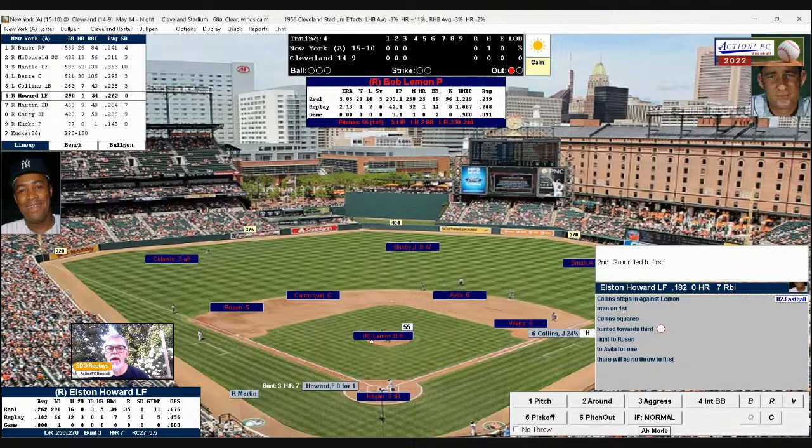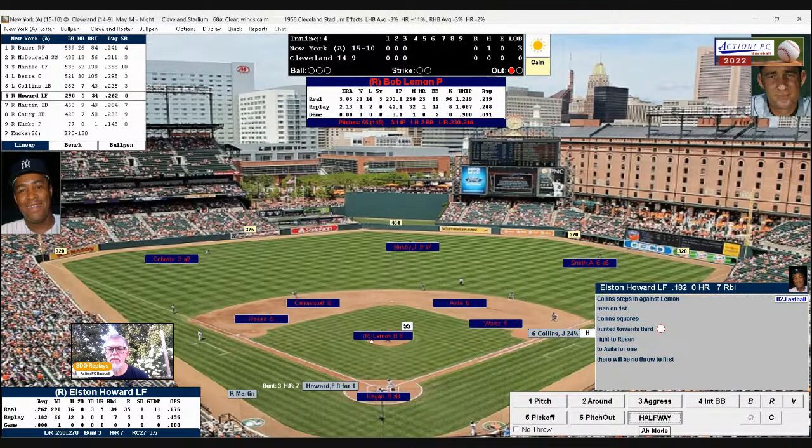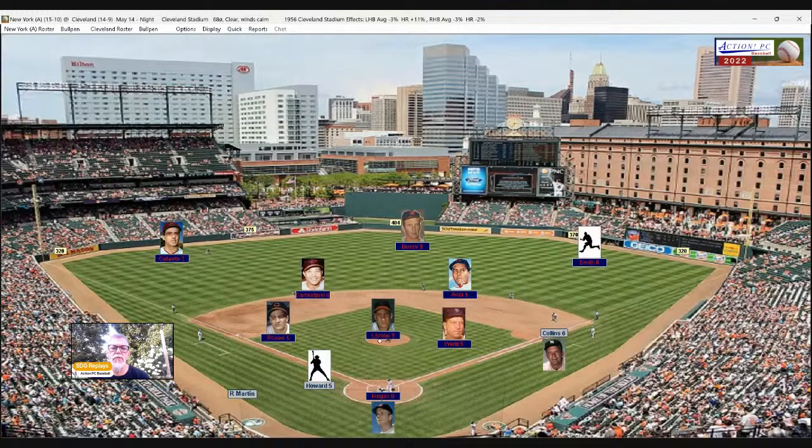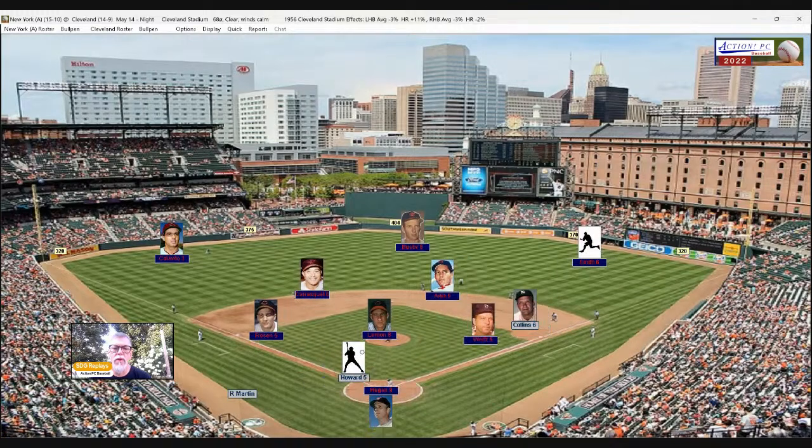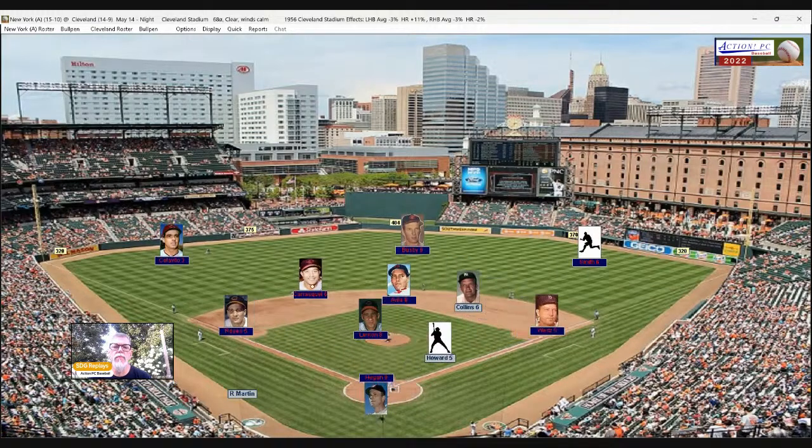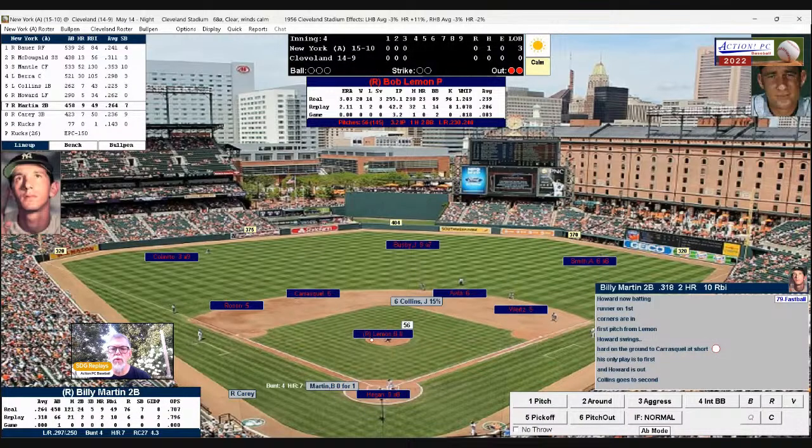As Elston Howard comes to the plate, grounded to first his first time up. I think I will bring the corners in in case Howard tries to bunt. Here comes the pitch from Lemon. Howard, ground ball to short. Carrasquel with it, fires it over to first. Collins will be moved over. So a runner in scoring position, but we do have 2 outs for Billy Martin.